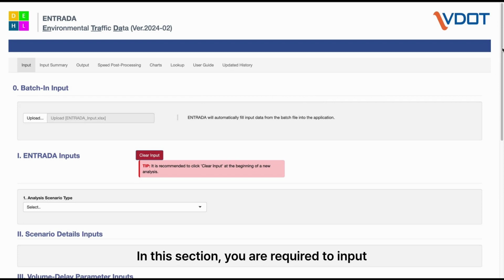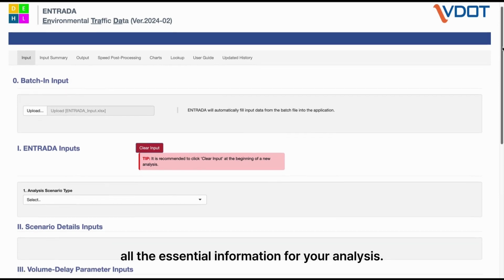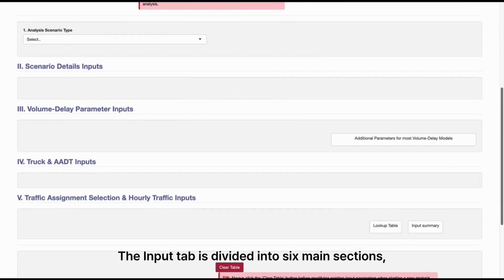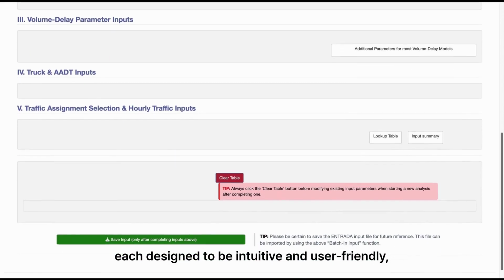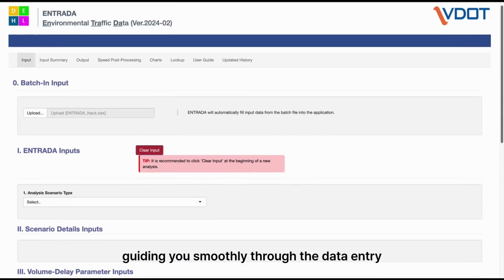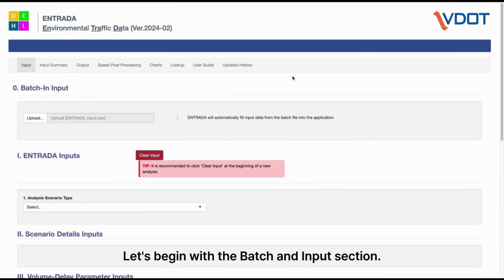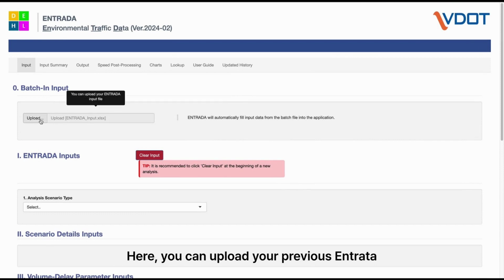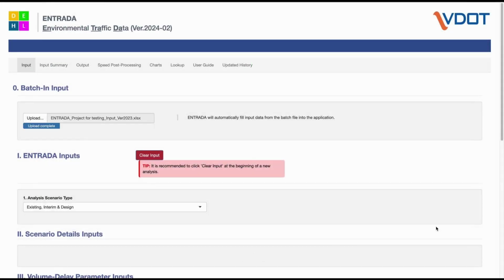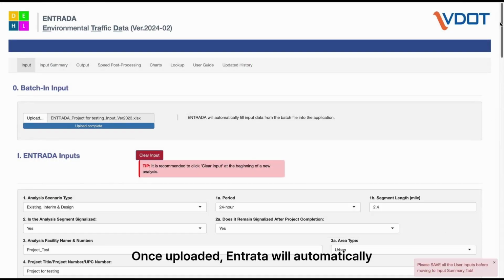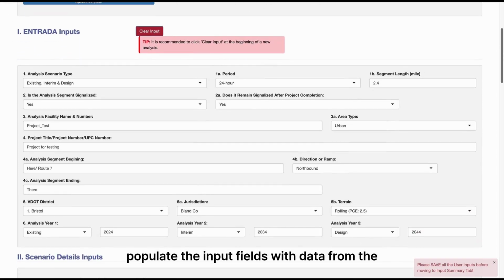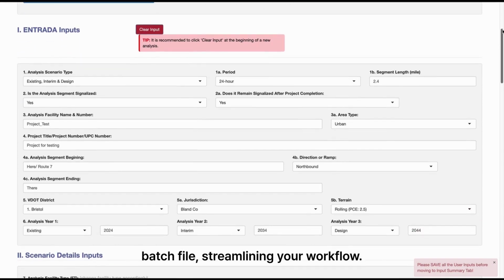In this section, you are required to input all the essential information for your analysis. The Input tab is divided into 6 main sections, each designed to be intuitive and user-friendly, guiding you smoothly through the data entry process. Let's begin with the Batch in Input section. Here, you can upload your previous Entrada files. Once uploaded, Entrada will automatically populate the input fields with data from the batch file, streamlining your workflow.